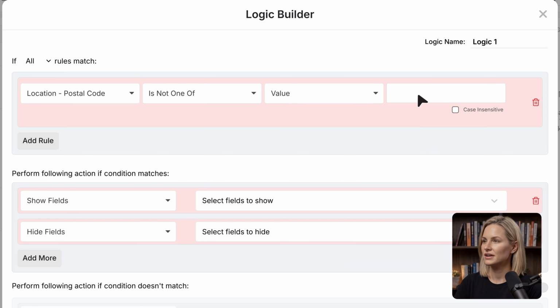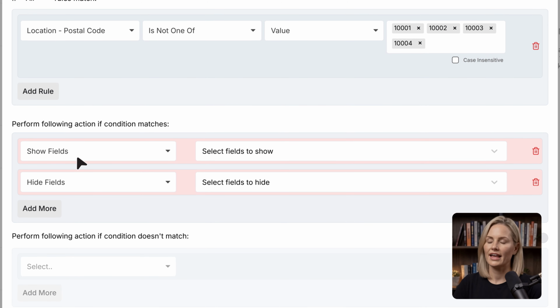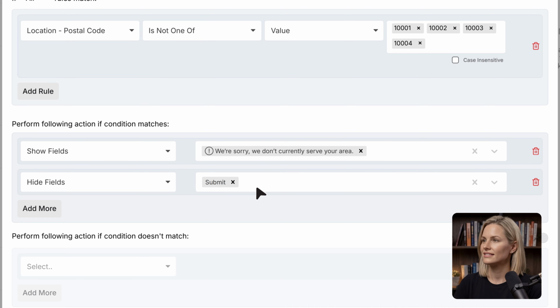Let's say we serve zip codes 10001, 10002, 10003, and 10004. I'm going to set up the logic so that if the zip code doesn't match one of these, we show a message that says, "We're sorry, we don't currently serve your area," and the submit button disappears.